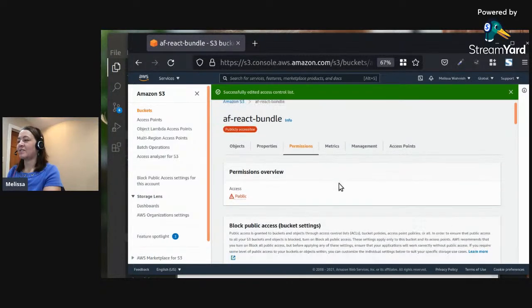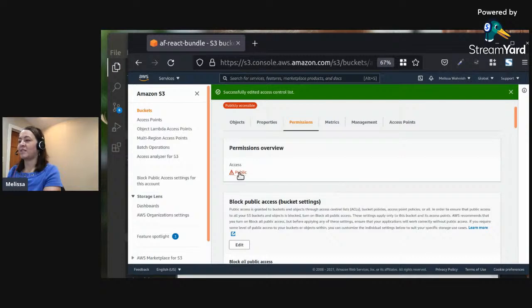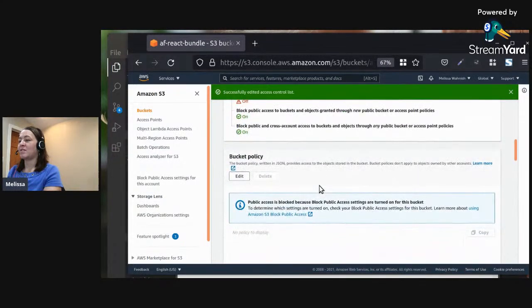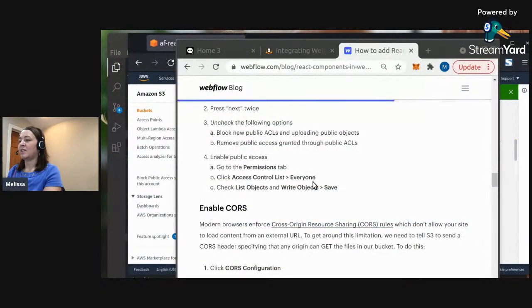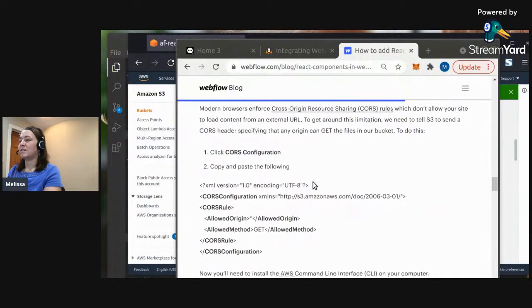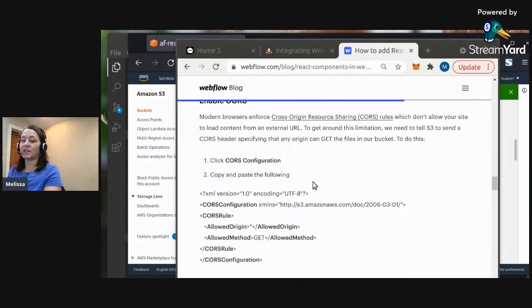Okay, now we're going to do access public. There we go, that's fine. All right, now I think this is where we want CORS. Let's see. Enable CORS. Okay, I am going to switch context again.